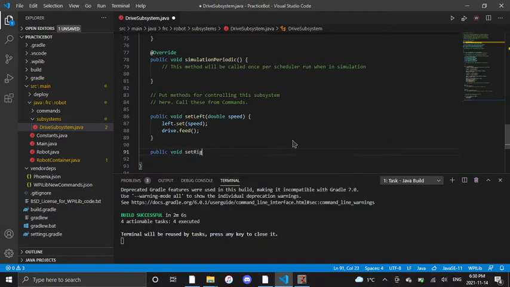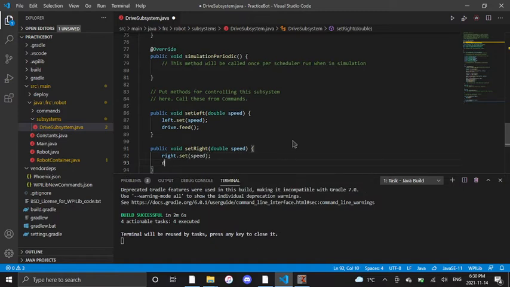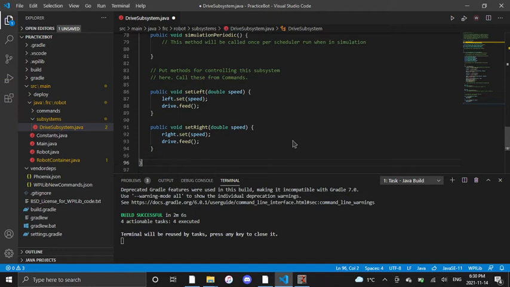We're going to do the same thing for our right side, so it's just the same code. We're going to do right.set speed, and we're going to do drive.feed because we're feeding the information to our drive and telling it that we moved something.